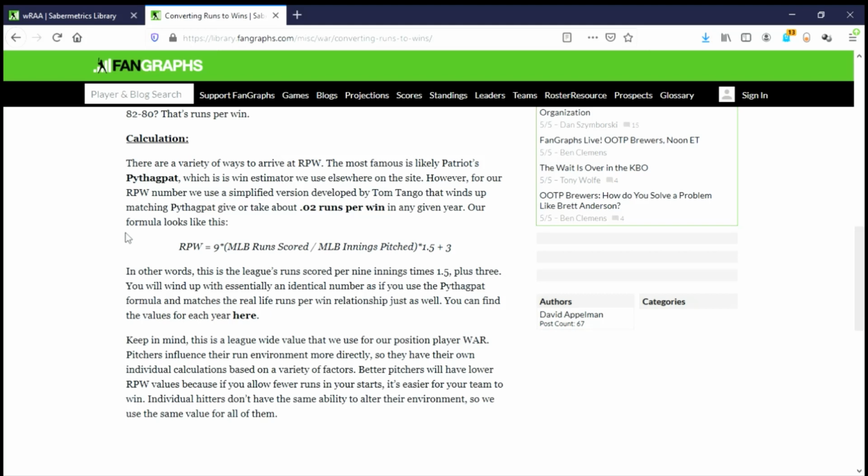This is how I calculated runs per win. Simply 9 times, in this case, instead of MLB, it will be Division I runs scored divided by Division I innings pitched. And I replaced any 1/3 or 2/3 of an inning with .333 and .667 respectively, so that way it was accurately calculated. And essentially what this does is gives us the runs per win converter to be able to convert runs into wins to get to that wins above replacement metric.